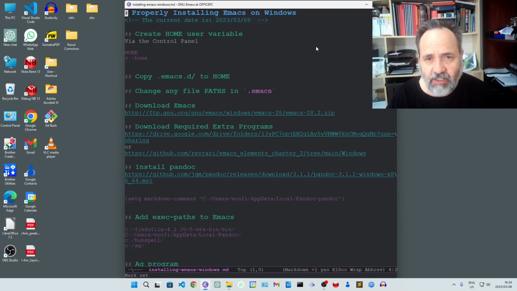It's much easier to install Emacs on Linux and to get Emacs working quickly on Linux than it is doing that on Windows. Now, what we want is an experience of Emacs on Windows that is akin to our experience of Emacs on Linux, and that's what I'm going to help you with today. I'm going to show you how to properly install GNU Emacs on Windows.